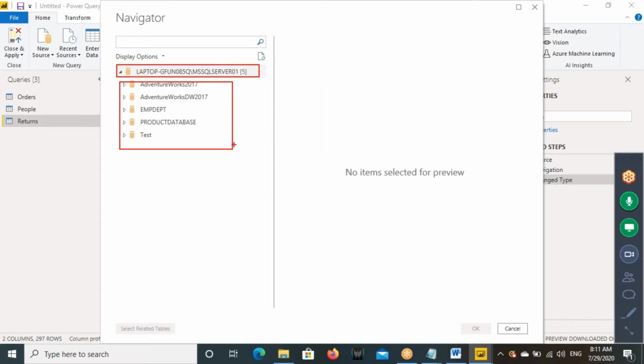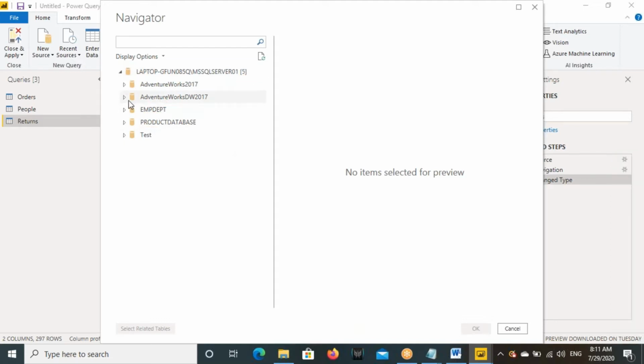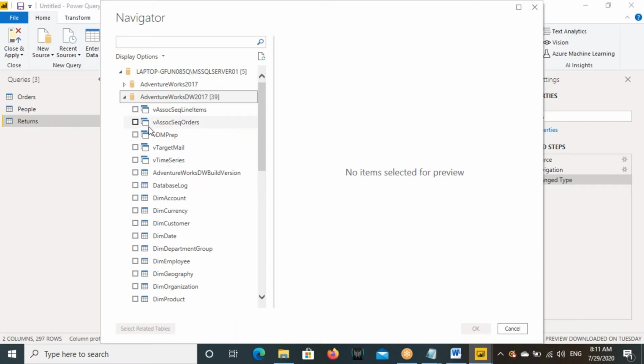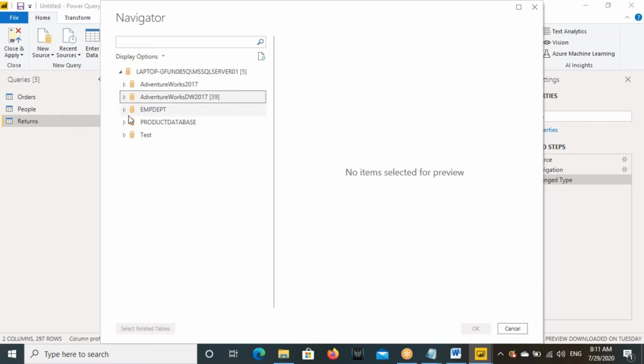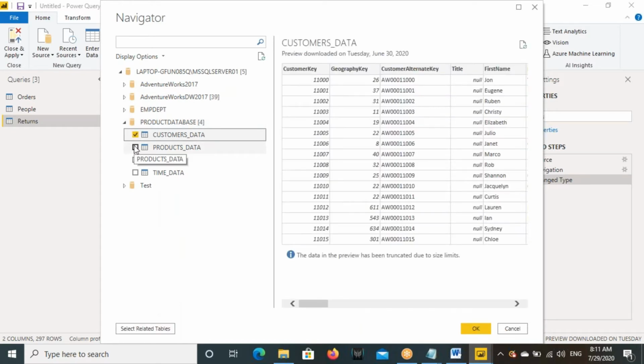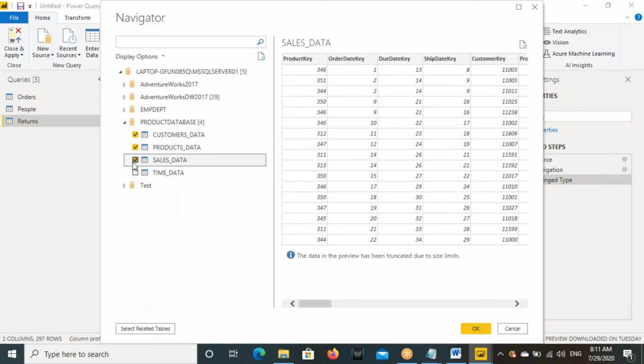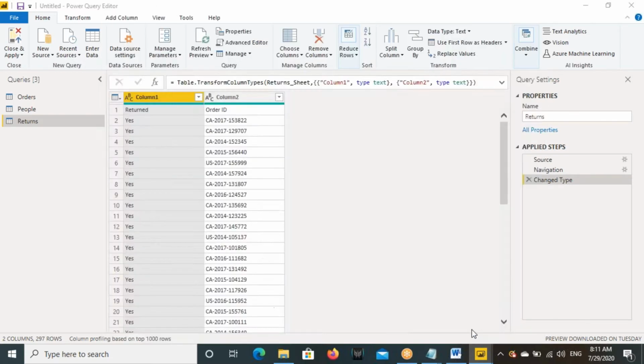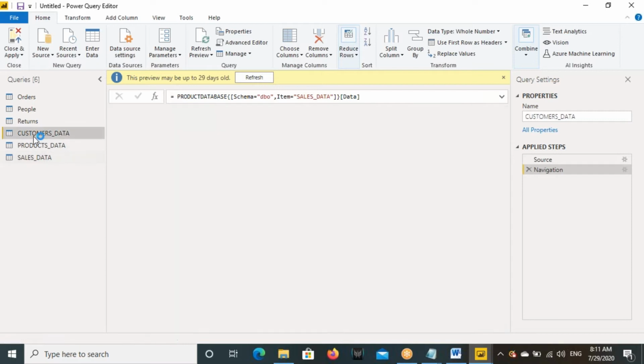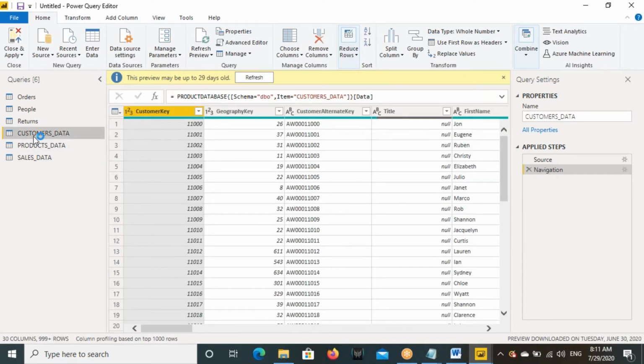In that server, I have 5 databases. When you expand any database, you can see the tables. Basically, a database is the place where we have the tables. You expand any database and select the tables we need for analysis. I want the customer data table, product data table, and sales data table. Press OK. Now you got the 6 tables here.